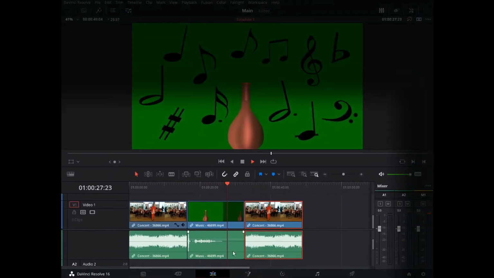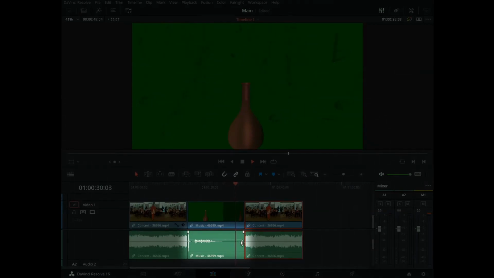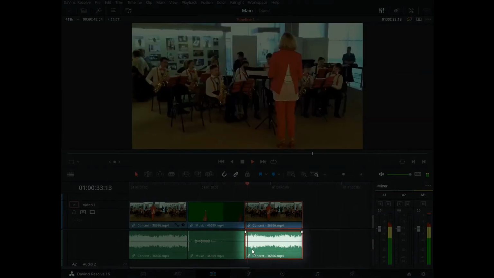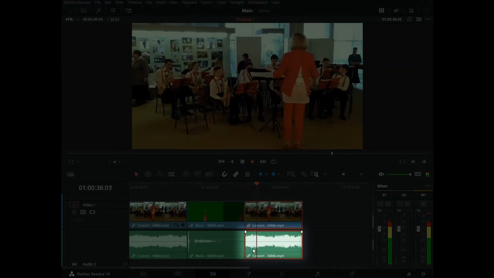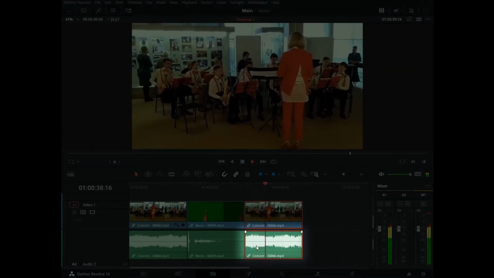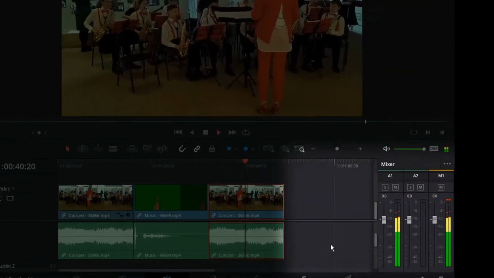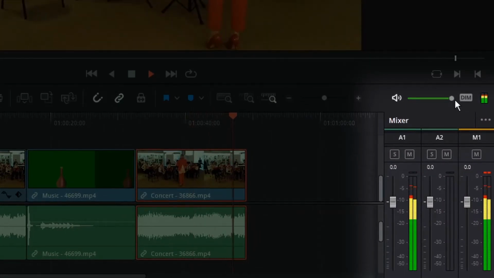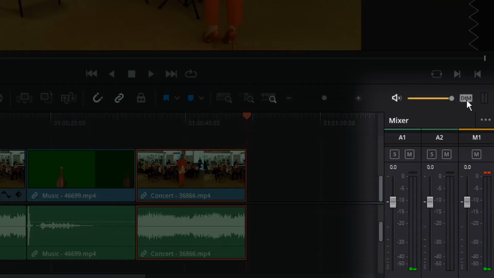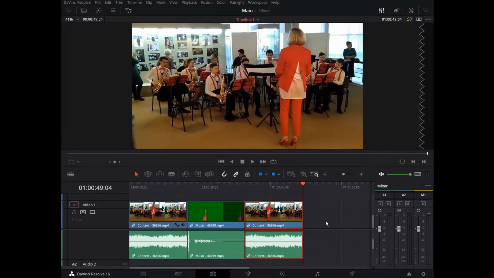To turn on the mixer, we use this button. Yes. Now there is no sound in this clip. And now there is sound. There should be sound, but we don't hear it. Why not? The level is maximum. We did not turn on this button, DIM. It is green and it is maximum.